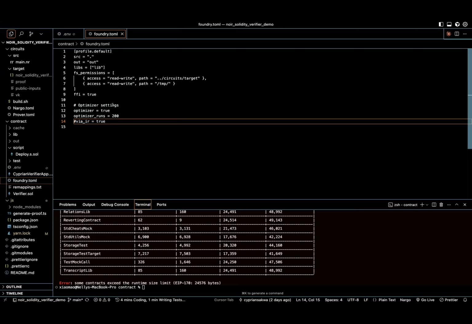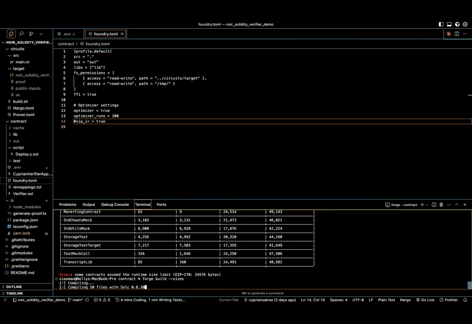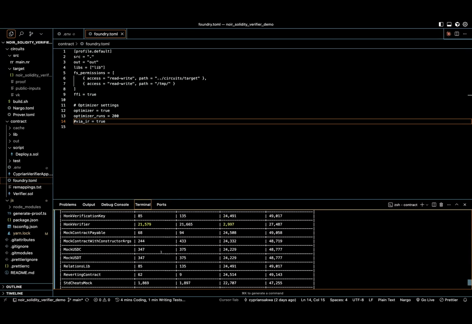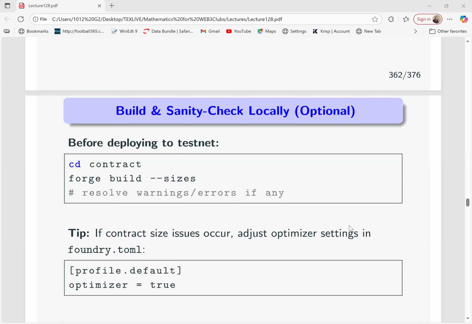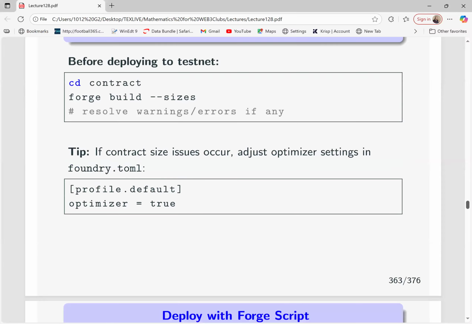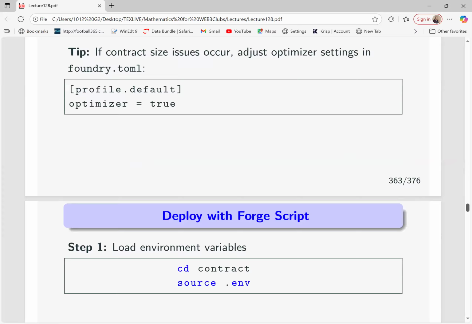You can now run again forge build sizes, so that we assure that we are working on the right sizes that can be deployed. Good. Now, this one can be deployed. Let me now again show you something so that we can deploy it and end the class. You can just stop sharing so that I can show you something for a short while. Now, we have confirmed that our sizes are okay, and we ensured that by just changing something in the foundry.toml on optimization.